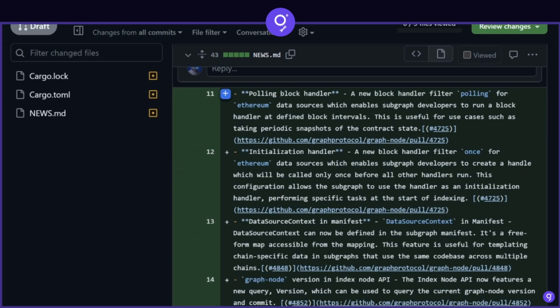So we've got three handlers when we're building subgraphs. We've got our event handlers, which we're all probably pretty familiar with. Call handlers, which we probably try to avoid as much as possible. And then block handlers, which is often a do-not-touch thing, because it just destroys your sync speed.